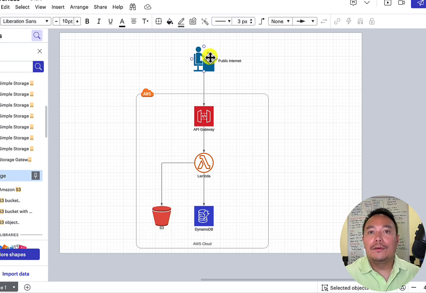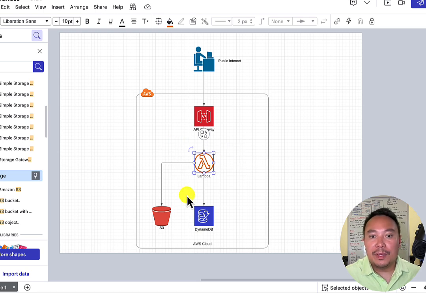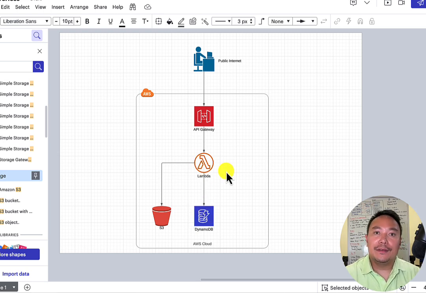So the usual flow of traffic for serverless is that someone or something or a service will hit an API Gateway endpoint, and then that event will trigger a Lambda function to process something, maybe store data in DynamoDB or in S3, or maybe retrieve data from DynamoDB or S3. That usually is the flow of data for serverless infrastructure. Now let's talk about the pros and cons for serverless architecture.